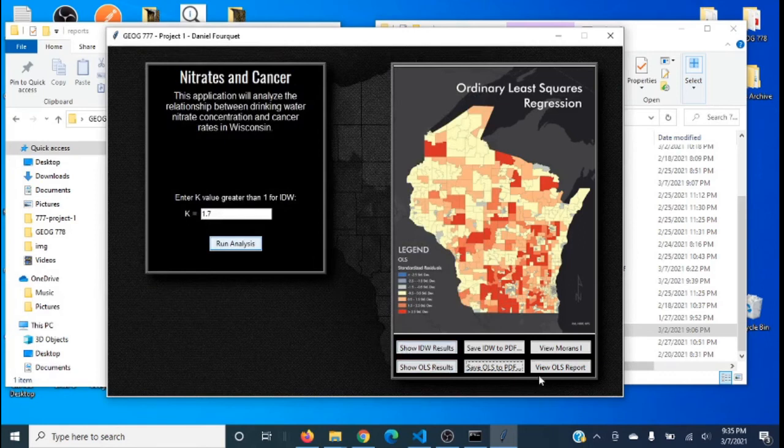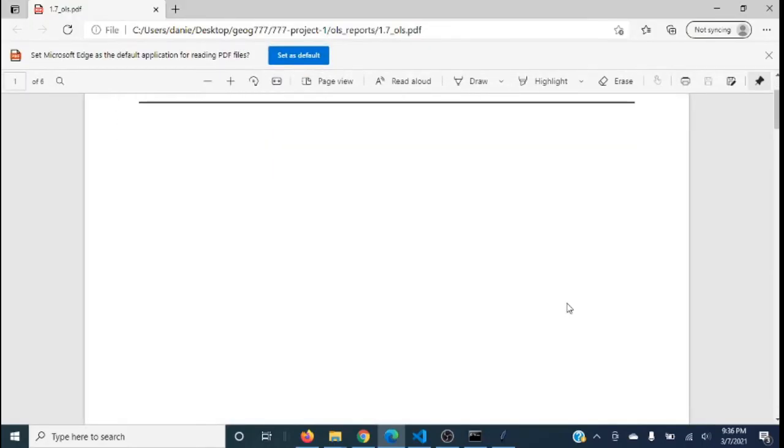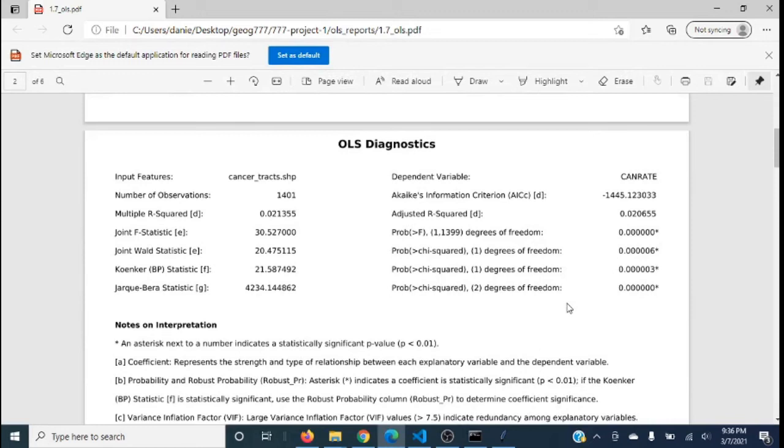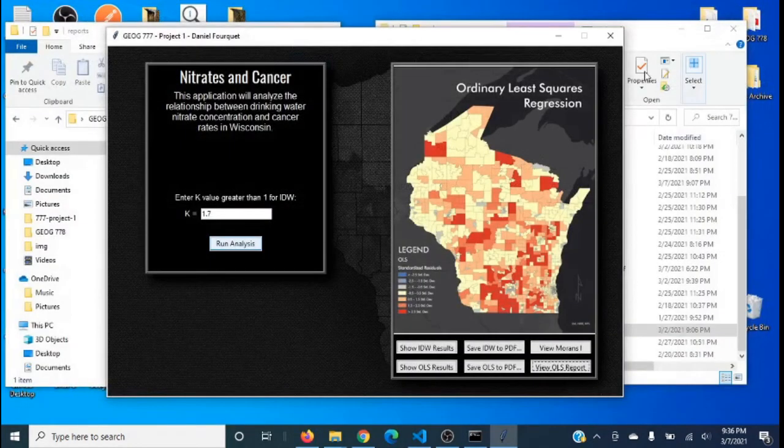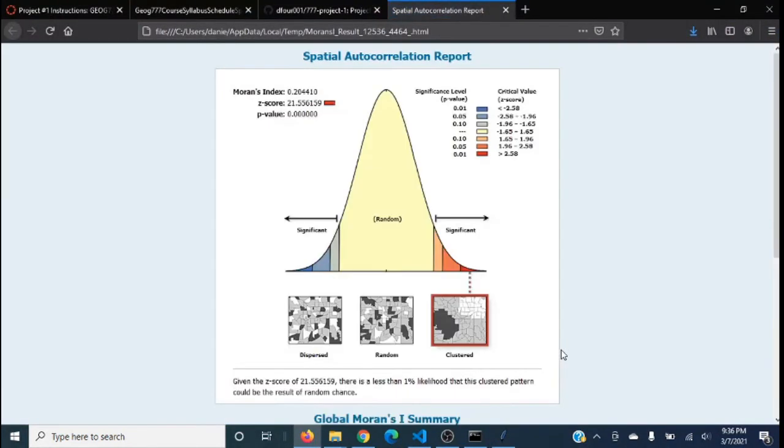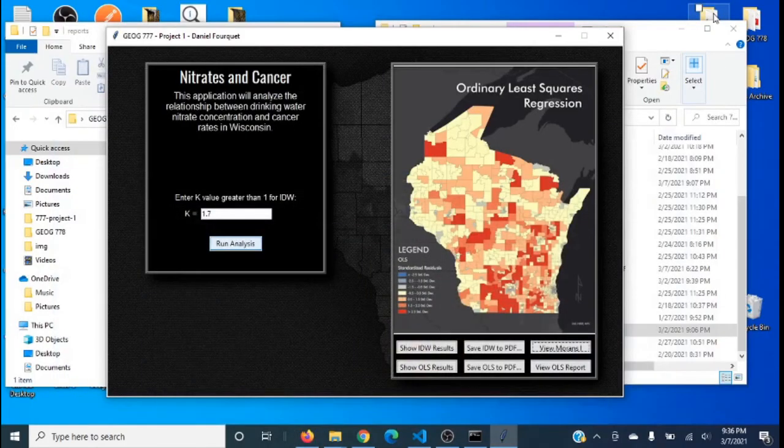And you can also view the OLS report in PDF format. That is the output from the tool from ArcGIS Pro, and I go through what all this means in the project report. And you can also look at the spatial autocorrelation report, which I also go into in the project report. And that is my project.